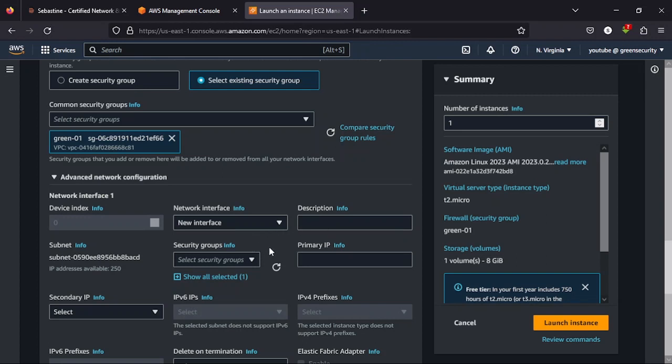Normally you get a private IP automatically, but I like to have things organized. So I'll be giving this a static IP based on the subnet I selected. So I'll be giving this 0.1.